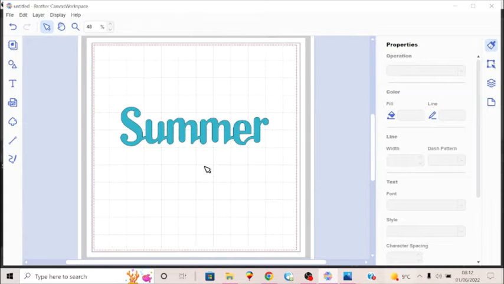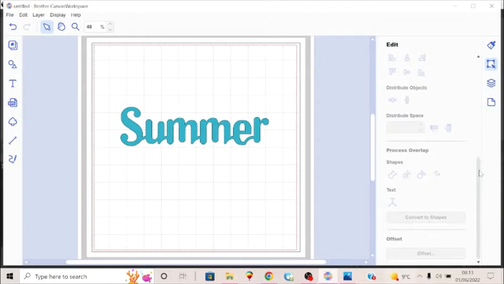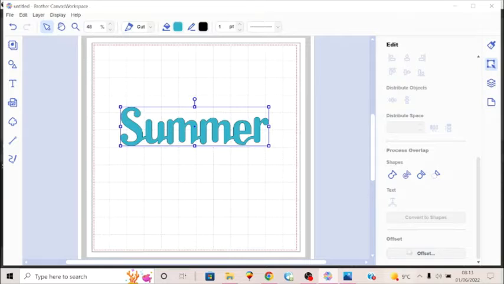Now that's fine on its own, but if you would like that to have a little more dimension, some more depth, some more visual impact, the way to do that would be by adding an offset. So we need to just click here on Edit, and we'll go to the bottom of this column here, and you'll see the offset function there. So we need to click on that first, and then we can click on offset.